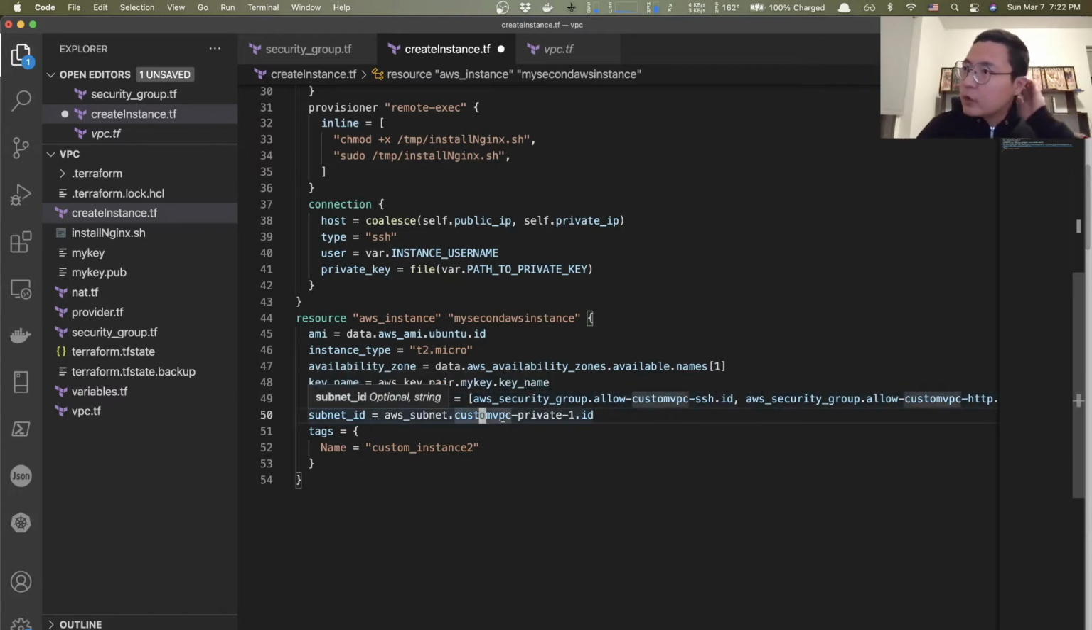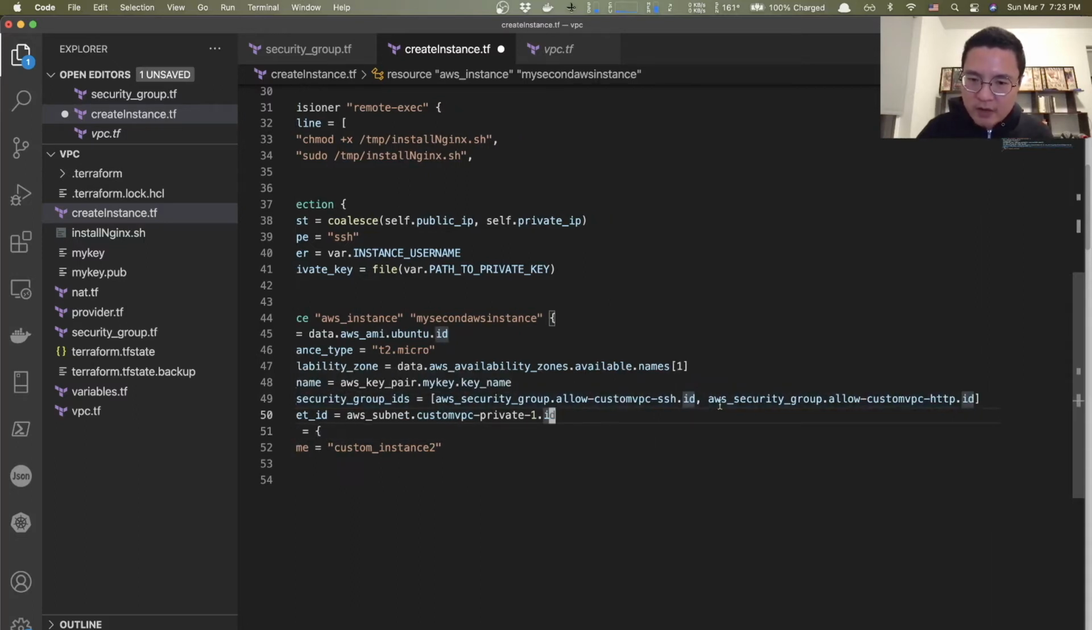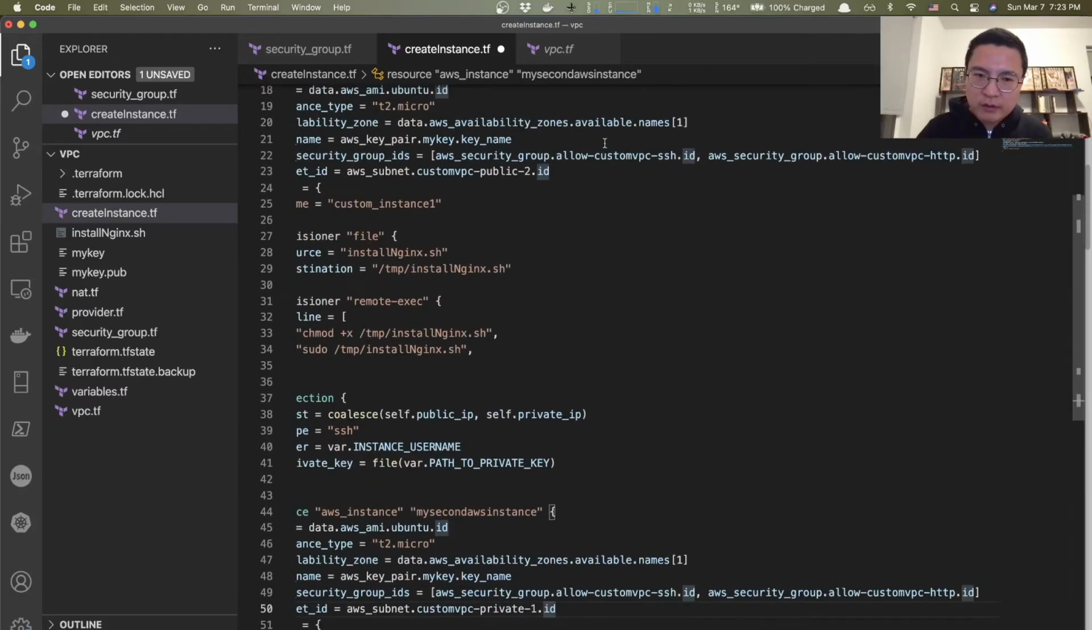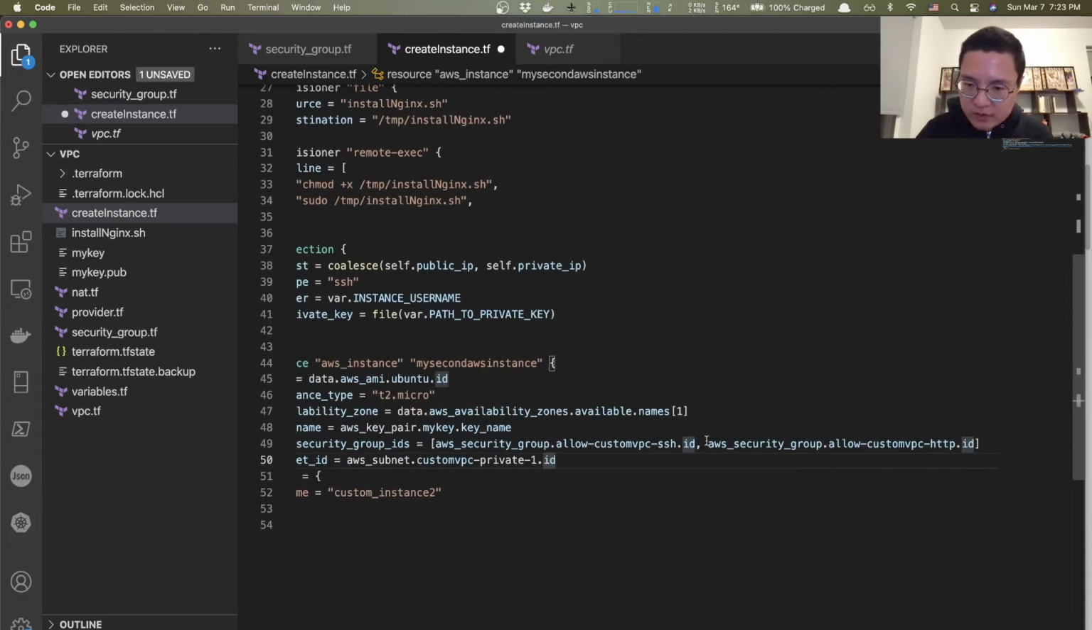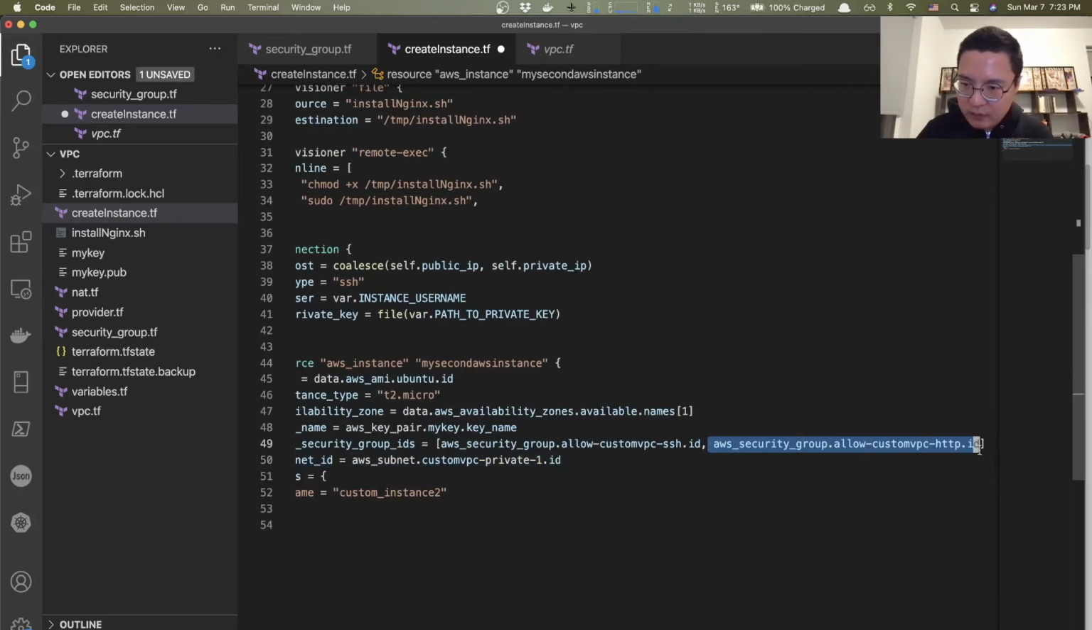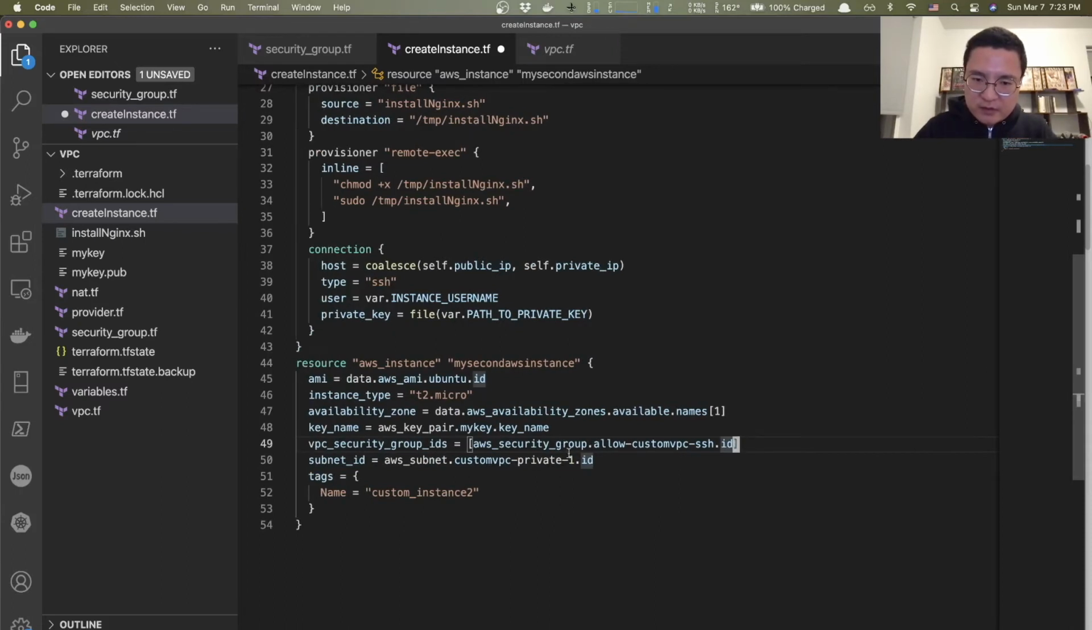Okay, and for the security group, since we're not gonna SSH, we do need to add SSH, but we do not need HTTP because Nginx will not be running on this instance. It will be running on instance 1. So I will just take this security group out because we only need to be able to access SSH to this instance. That's pretty much it. Let's save it.